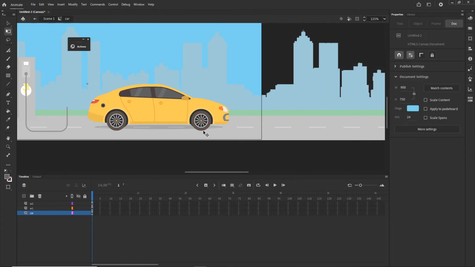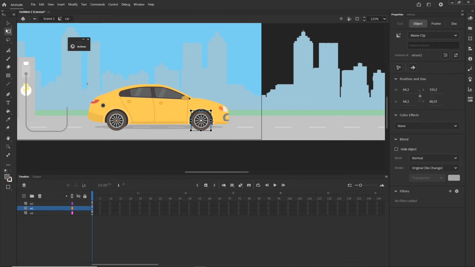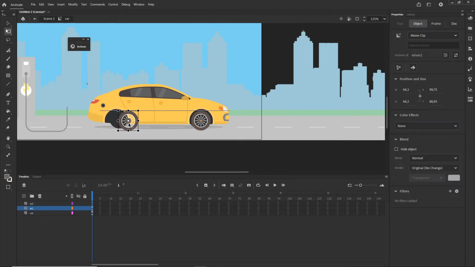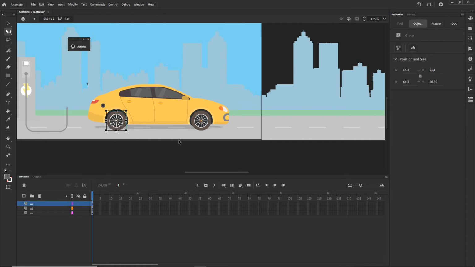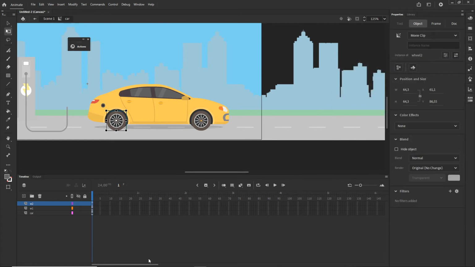I will click on the wheel, F8. This is going to be wheel 1 like so. Okay. And right now, once I created this as a symbol, I could go ahead and delete this one like so and drag this in here. But I am not going to do that because I don't want to complicate the stuff. So I will click F8 on this one, and this is going to be wheel 2 like so.